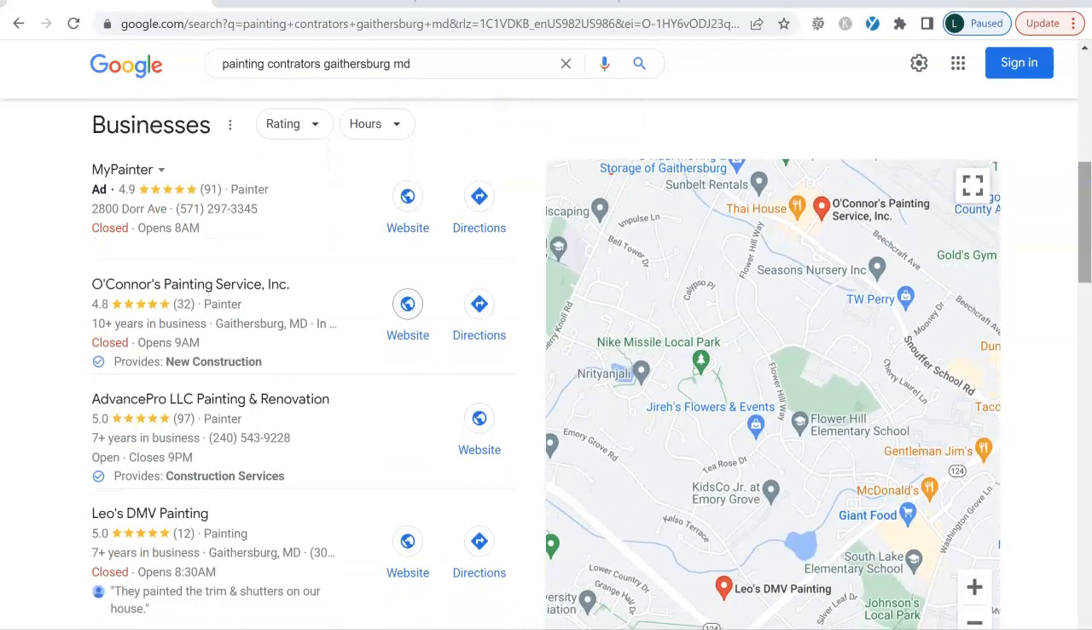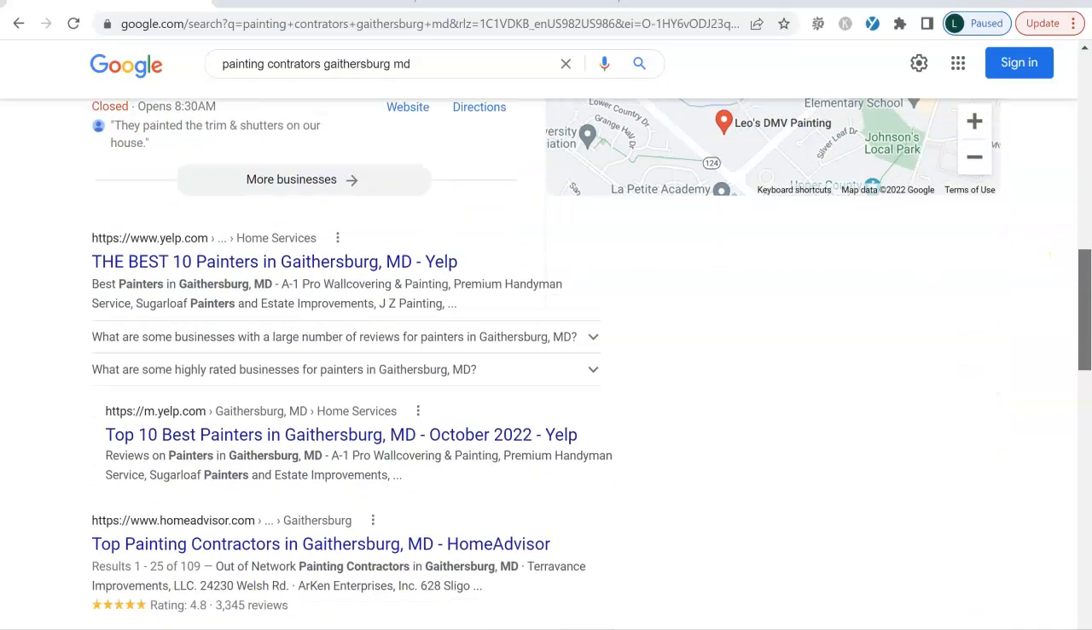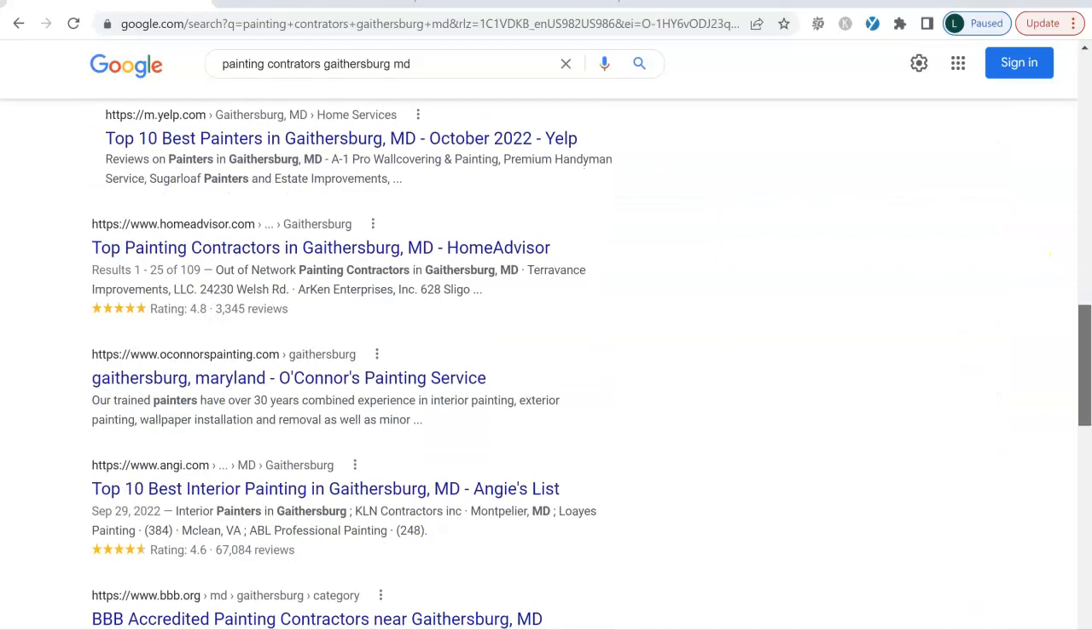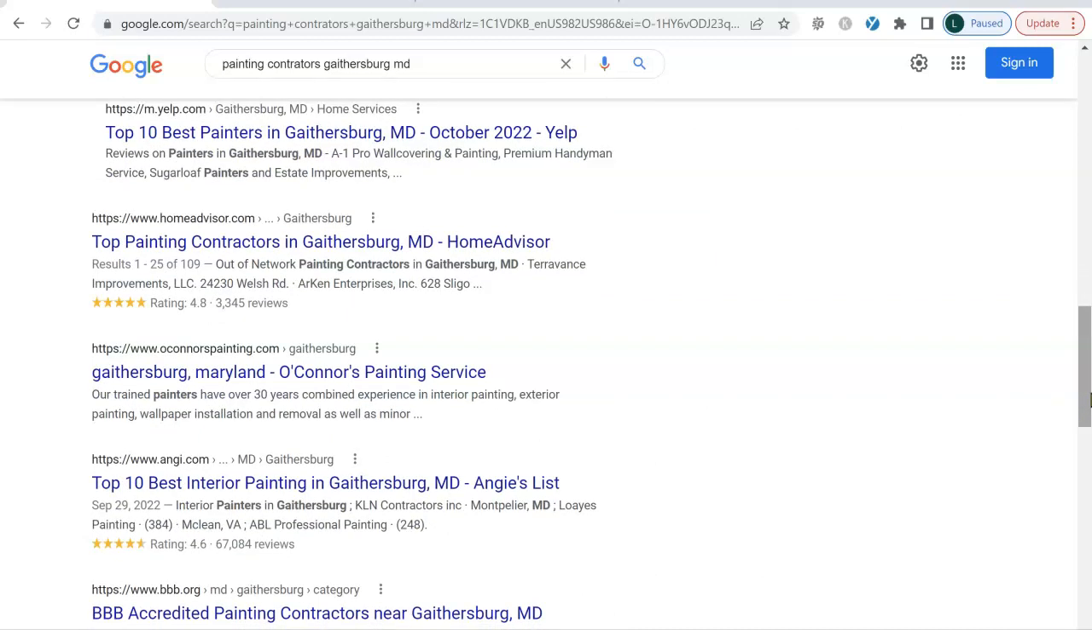The best place in Google to have your business listed is what we call the map pack here. This is where Google places who they consider to be the top ranking businesses for the keywords that were searched. So you'll see O'Connor's Painting, Advance Pro, and Leo's DMV Painting. These are the three companies right now that Google perceives to be leading in this area. And further down on the page, you'll see more of the Home Advisors, the Yelps, etc.